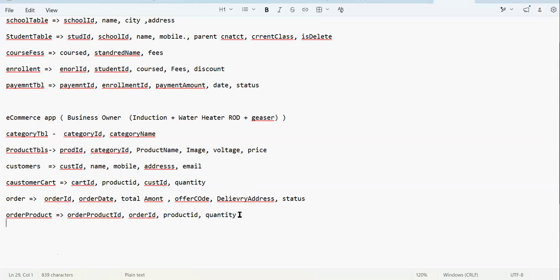So whatever the data, sorry, here we forgot customer ID. How will you know which customer this order belongs to? So when you create an order, you have the customer ID. You find all the products from the cart where the customer ID matches, store them over here, and once you store them, you delete them from the cart. You save them into the order product and then remove them, because once the order is placed, your cart should get empty.